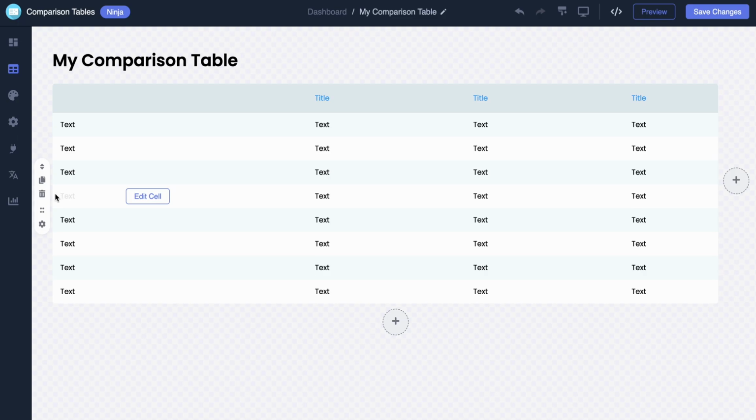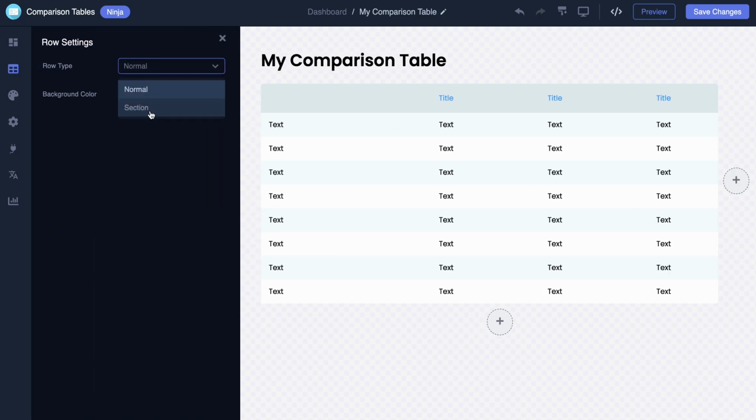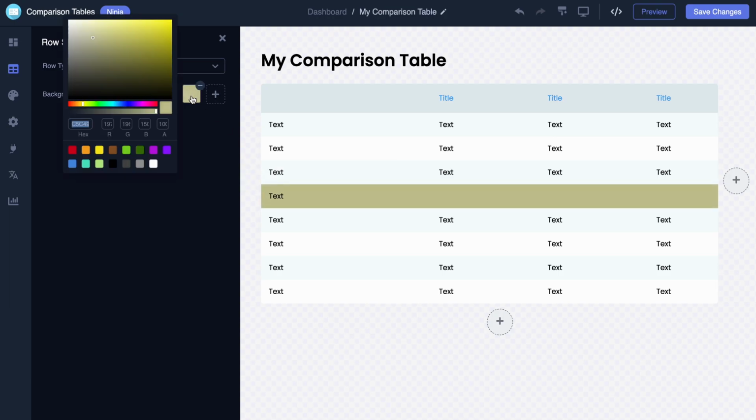Press the row settings button and in the editing panel, choose the section option. Now you'll see the row merged together to create a section. If you want to choose a color, click the plus sign next to the background color on the editing panel. Now choose the color you want.